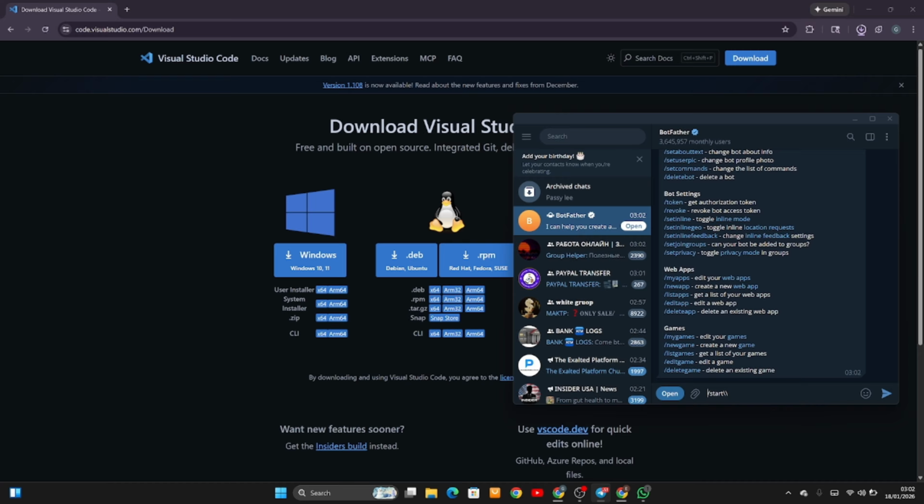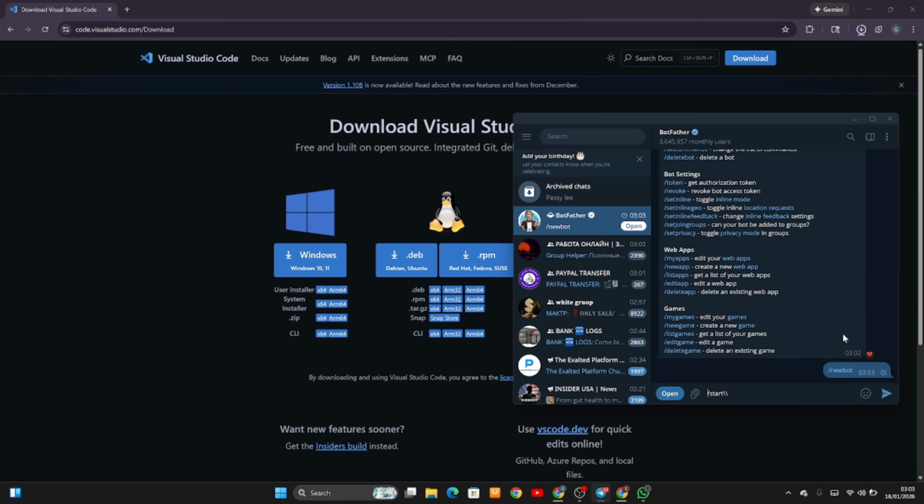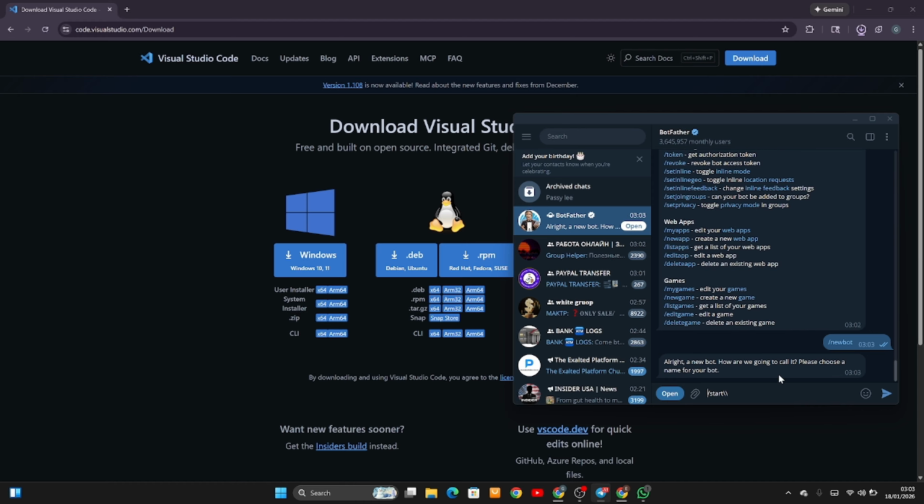Okay, it still worked actually. So once you click that, you click new, it's going to load. The network is kind of bad, you can see that's why it's a little bit slow. So we say, alright, a new bot. How are we going to call it? Please choose a name for your bot.